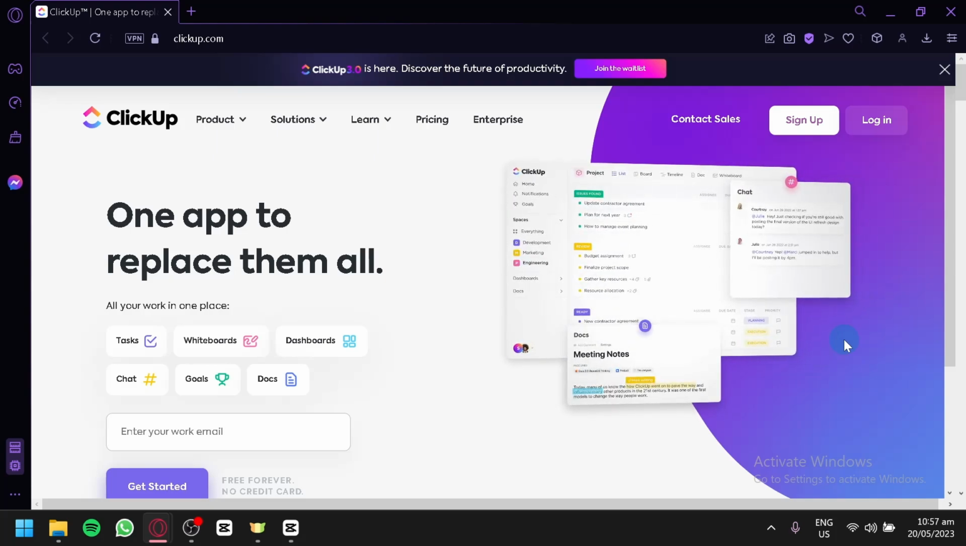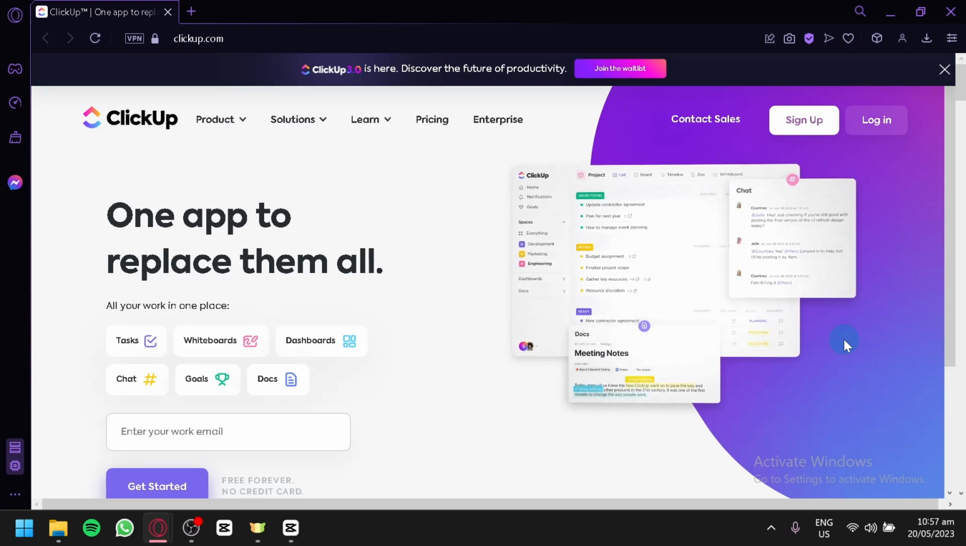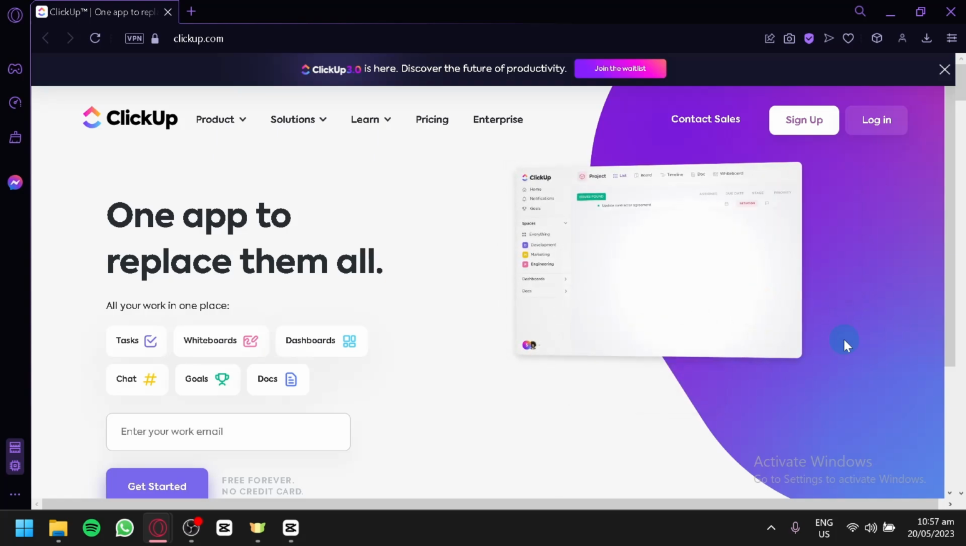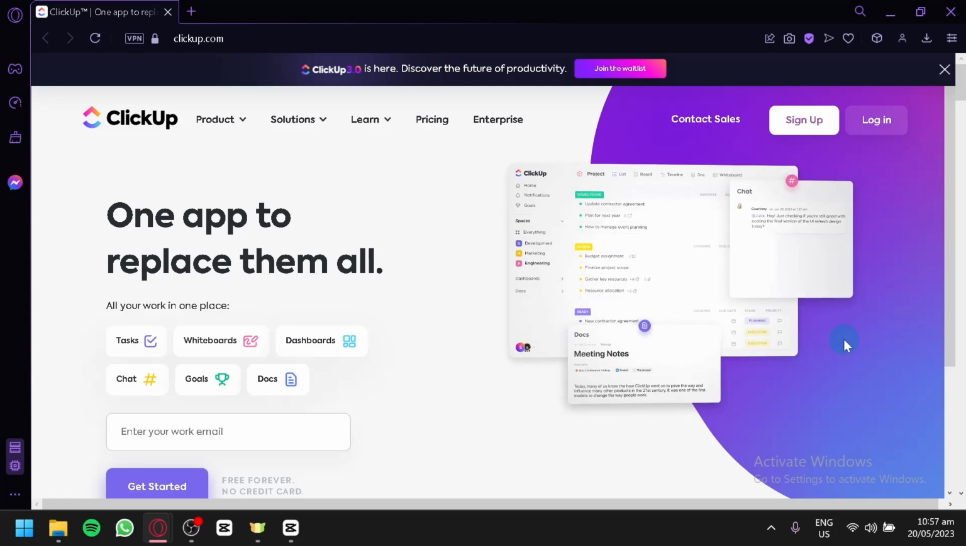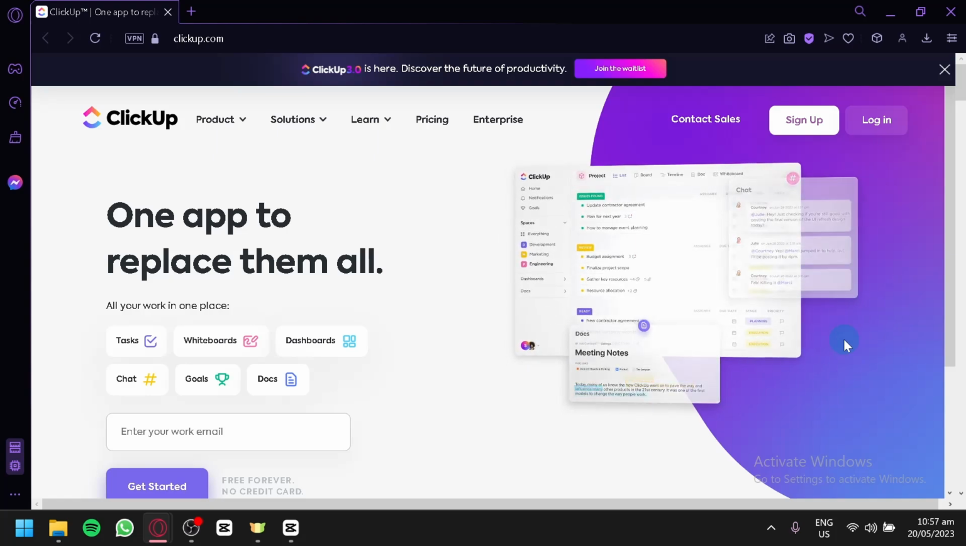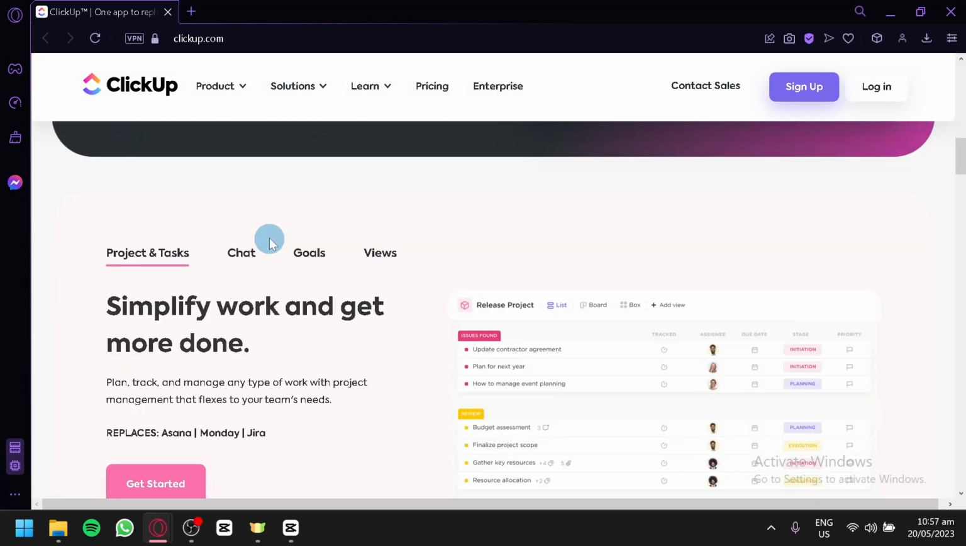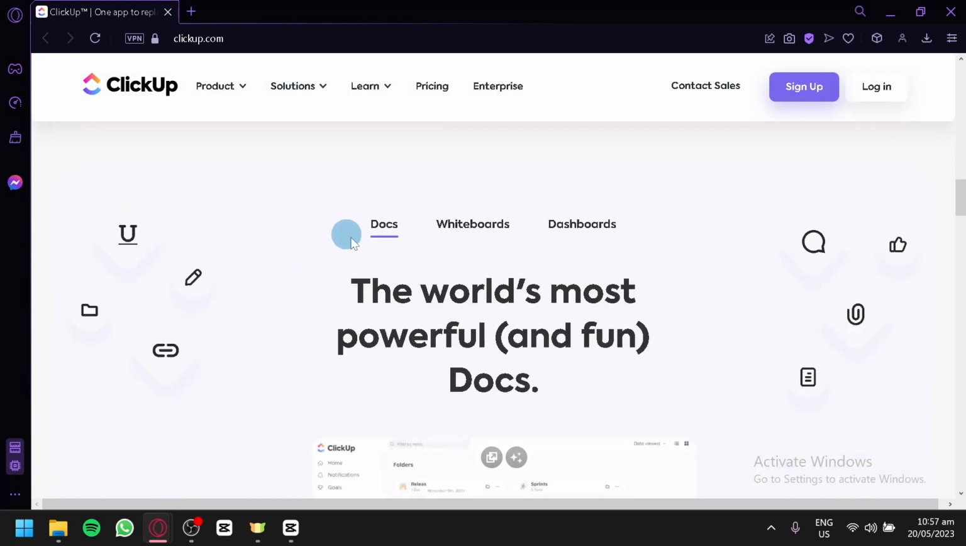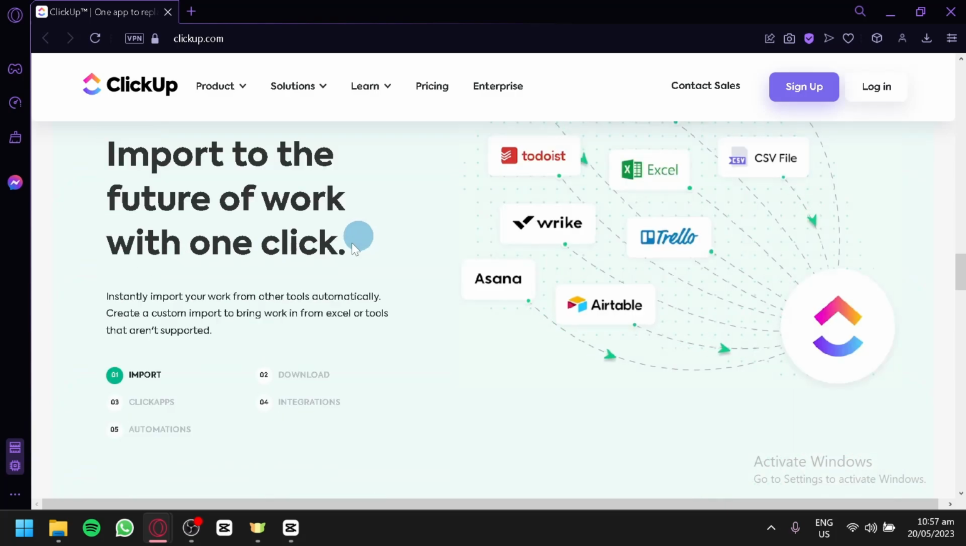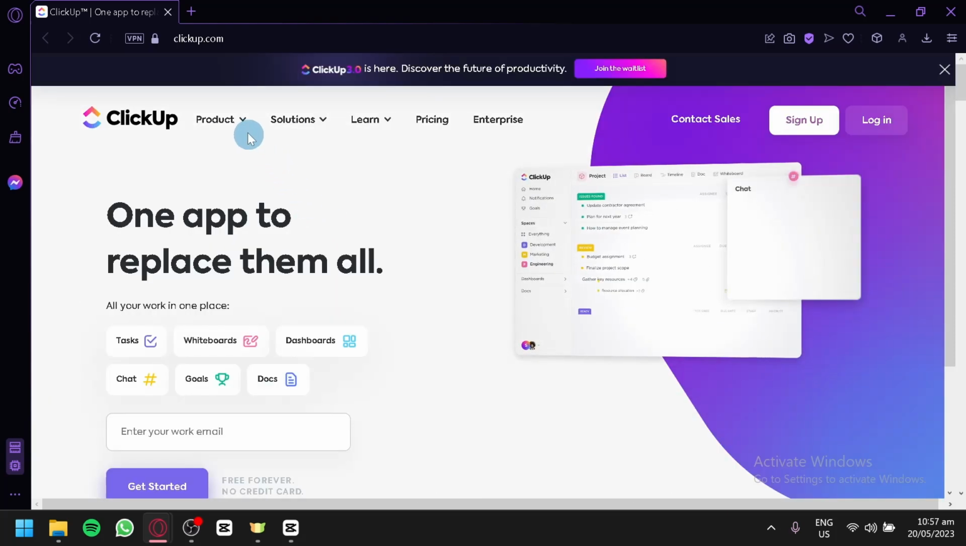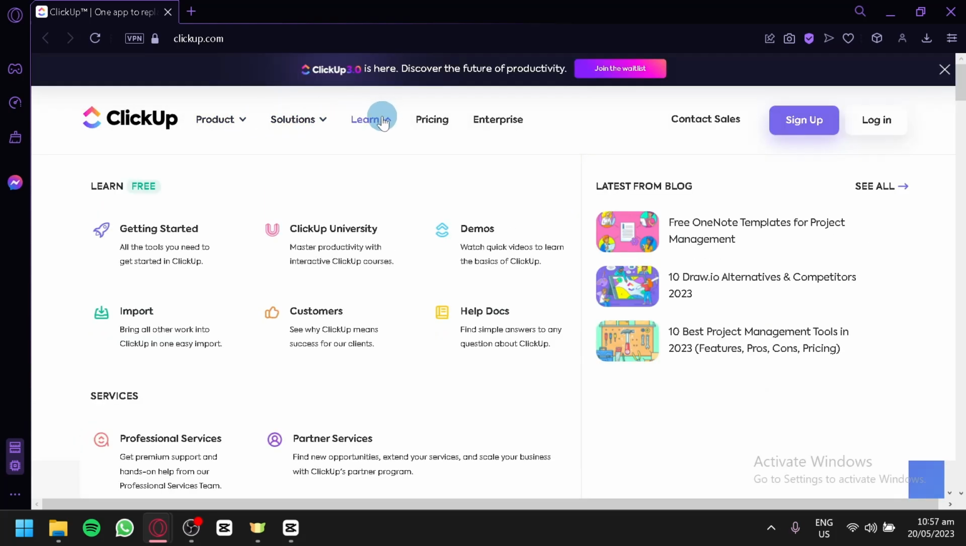So, let's get started. Now, the first thing you're going to do is, of course, go to clickup.com, where we are right now. This is their homepage. If you would like to know more information about ClickUp, you can simply scroll through their homepage and look through the different information posted over here. They have different products and solutions, as you can see here on the top.